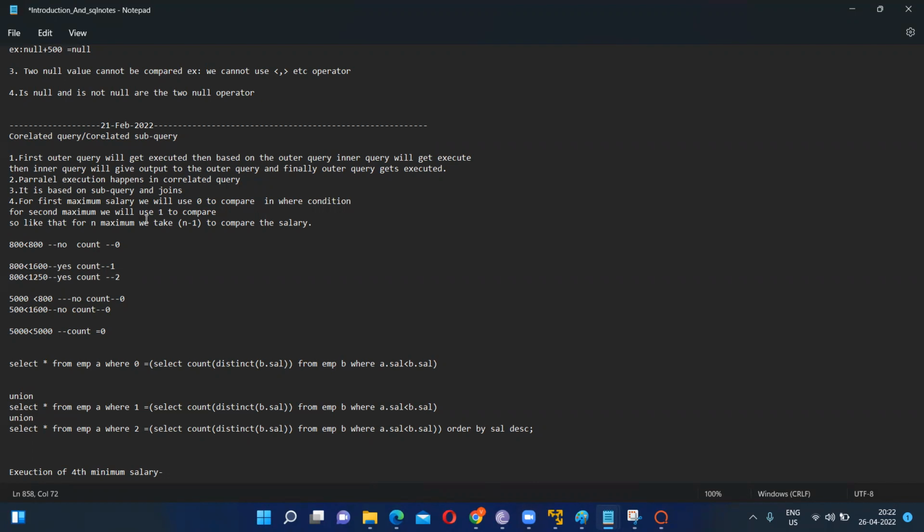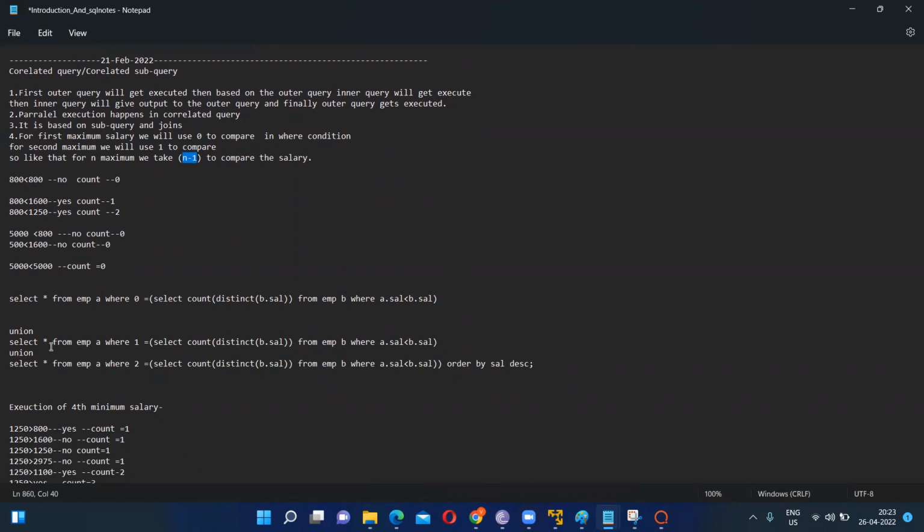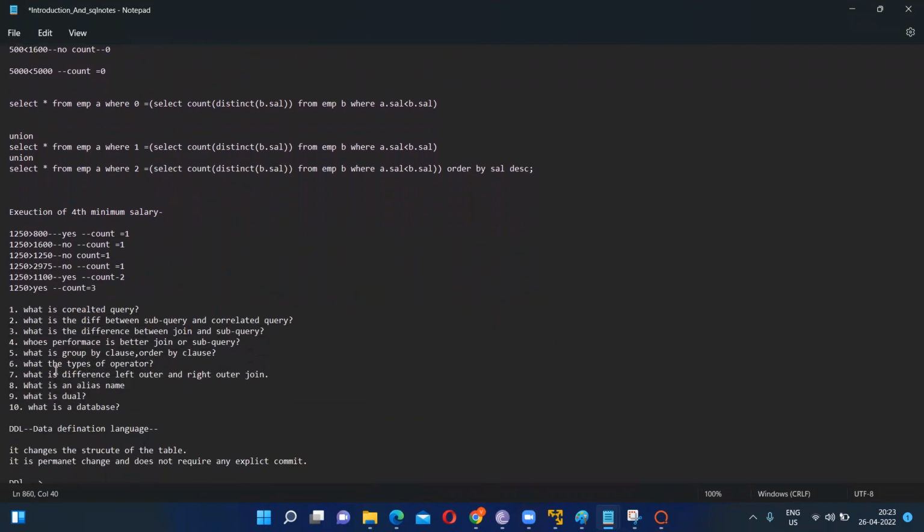So for second maximum, we will use 1. For nth maximum, we will use N minus 1, to compare the salaries. Okay, this is what the queries are. We have written first maximum, second and third minimum and all those things. This is fine.